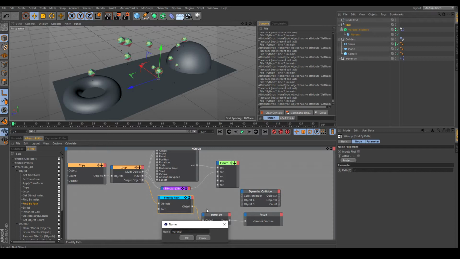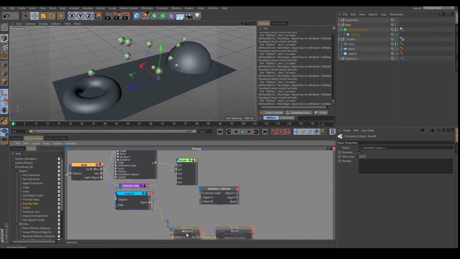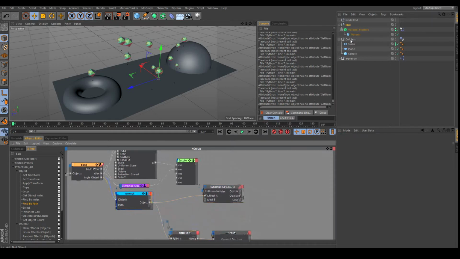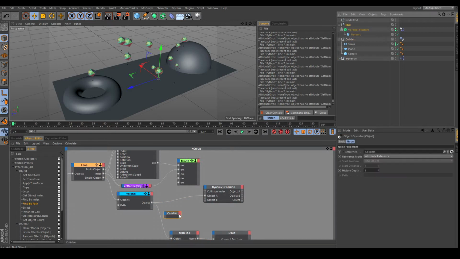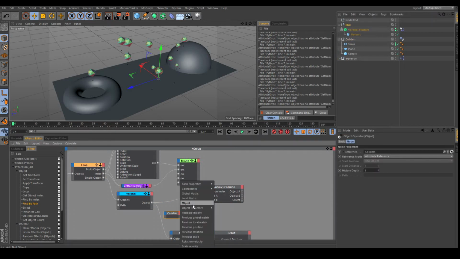Voronoi. Good. We can put this aside. So now we've got an object A, so that's going to be our object A. And what's going to be our object B? Simply we drag this colliders over here and expose the object parts and feed that one as the object B, and that should do the trick.